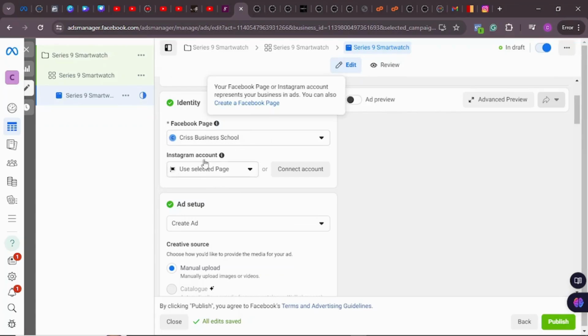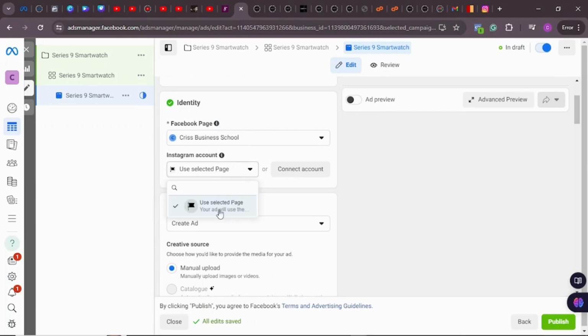Now this is where the magic happens. If you set up this ad, it is going to be running on Instagram as well. People on Instagram will be seeing this ad, people on Facebook will be seeing it, so you'll be getting traffic from both platforms. So this is where the magic happens. This is where you do the connection. Now here is the Instagram page, but we don't have anyone here, so you need to connect it. So click on connect page.